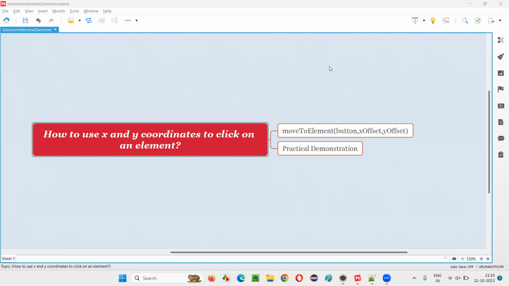In this session, I'm going to answer one of the Selenium interview questions. That is, how to use X and Y coordinates to click on an element in Selenium. Let me answer this question with a practical demonstration.